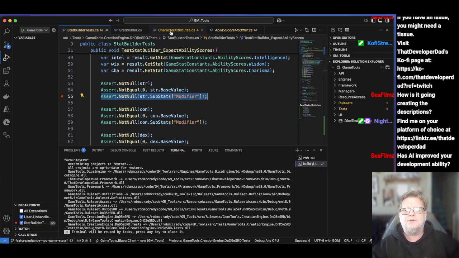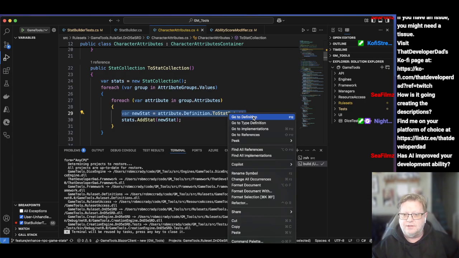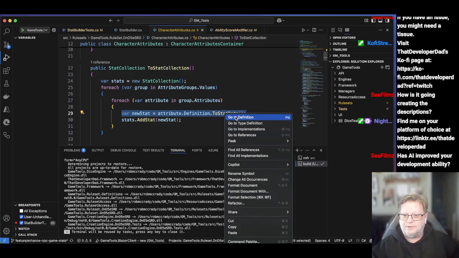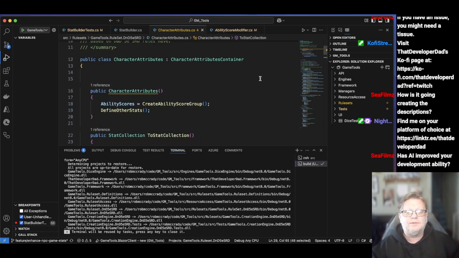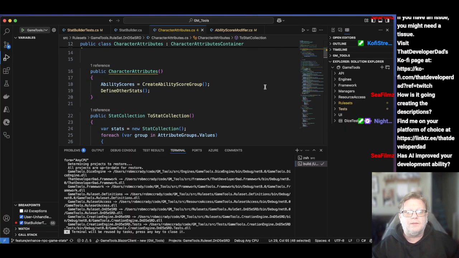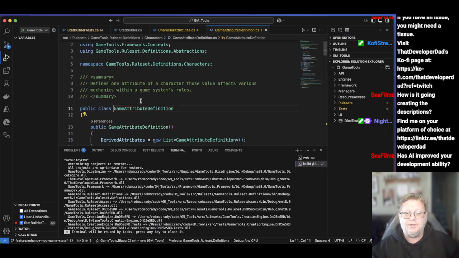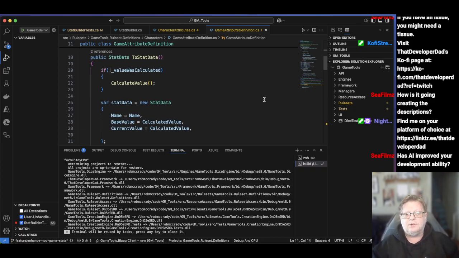All right. Character attributes. That is here. ToStatCollection, ToStatData. Let's go to this one. Go to implementation. AbilityScore group. Game attribute definition. Go here. All right. ToStatData.